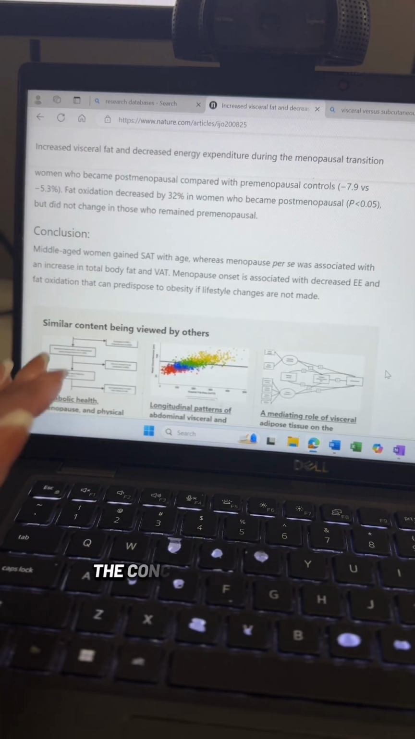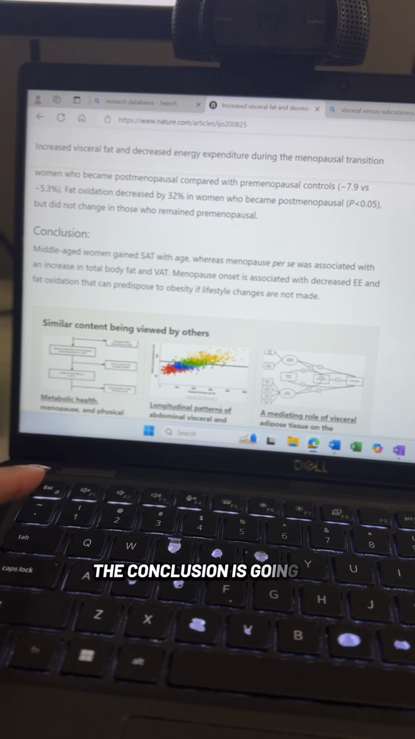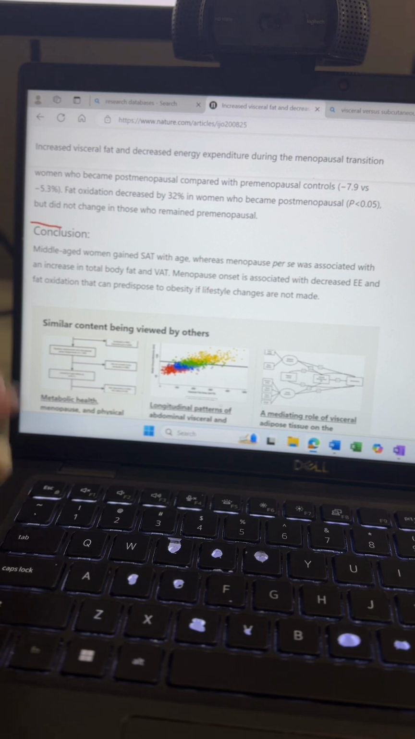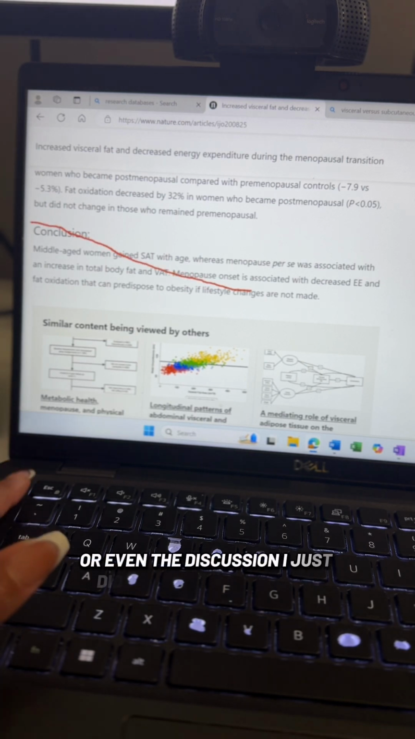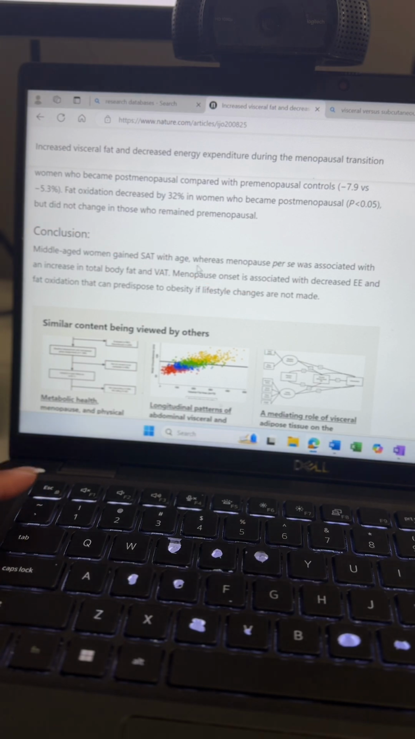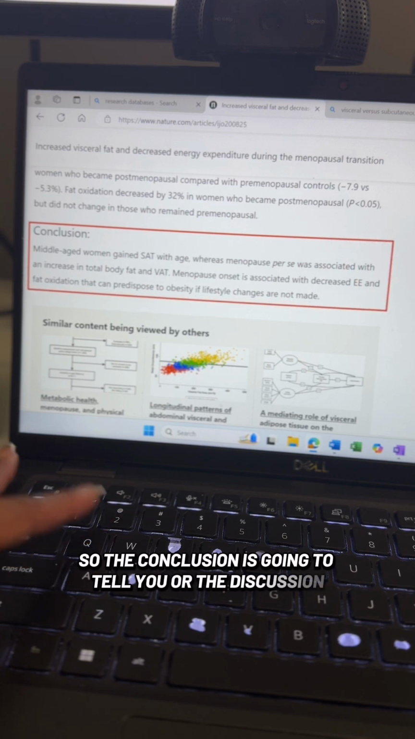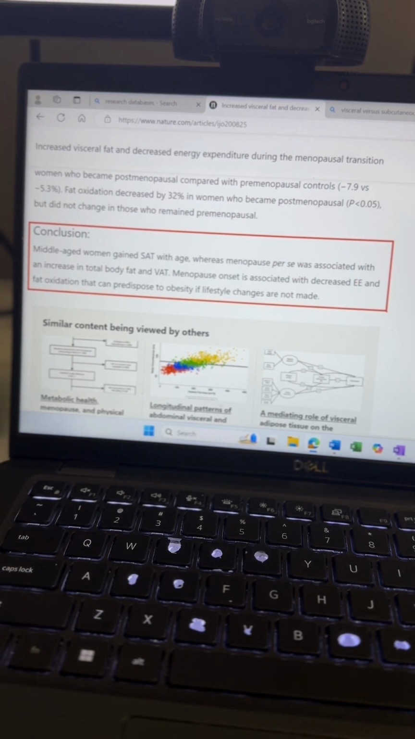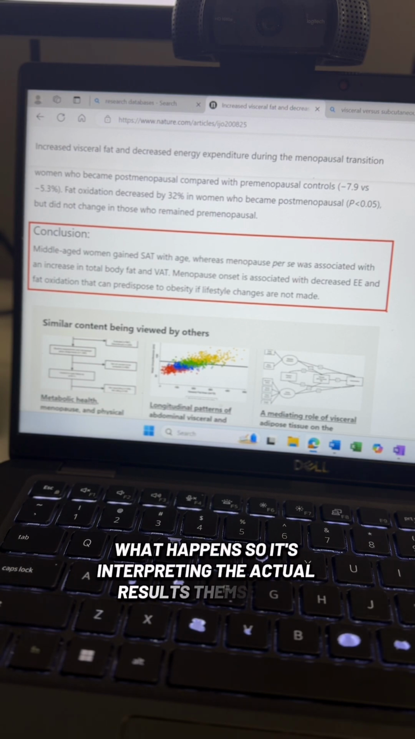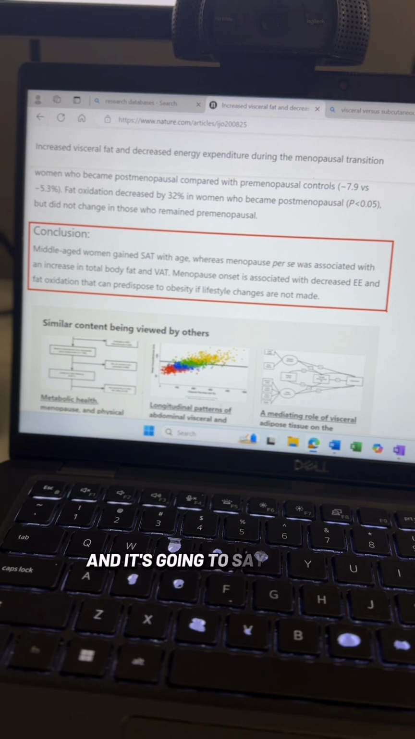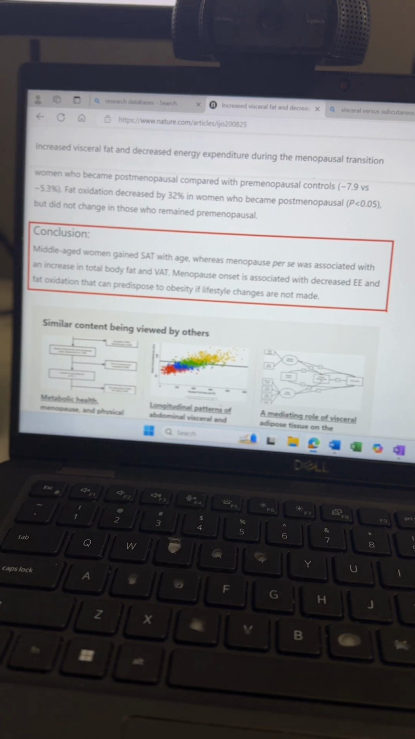The conclusion is going to tell you, or even the discussion. I just did that wrong. Whoopsie. So the conclusion is going to tell you, or the discussion, what happened. So it's interpreting the actual results themselves, and it's going to say were there limitations, were there gaps, and what are your next steps in the future.